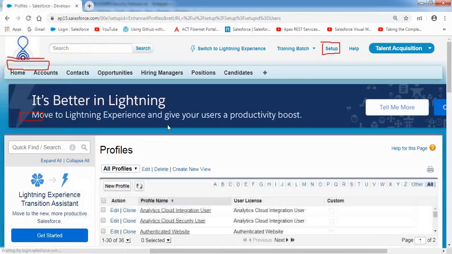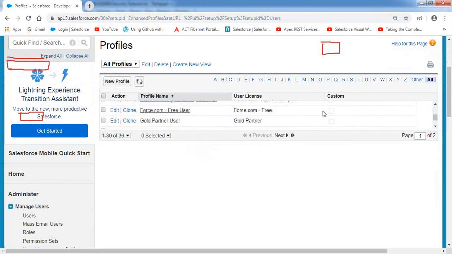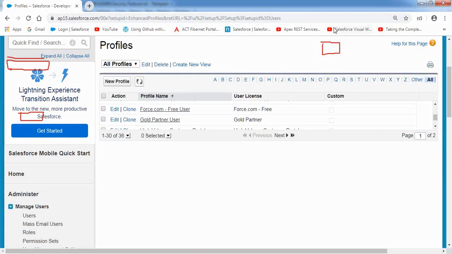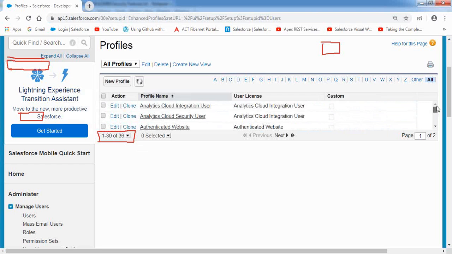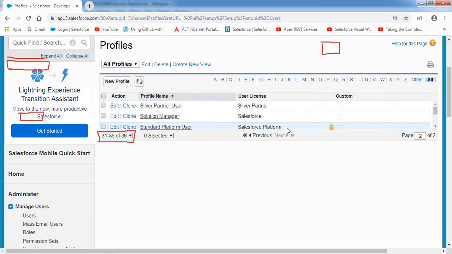Whatever profiles we have inside my organization, we can see all of them using this navigation. These are the various profiles available. Totally how many profiles are available inside my organization now? 36 profiles are available here, which have been given by Salesforce by default. We can see the remaining profiles also by using the navigation buttons.